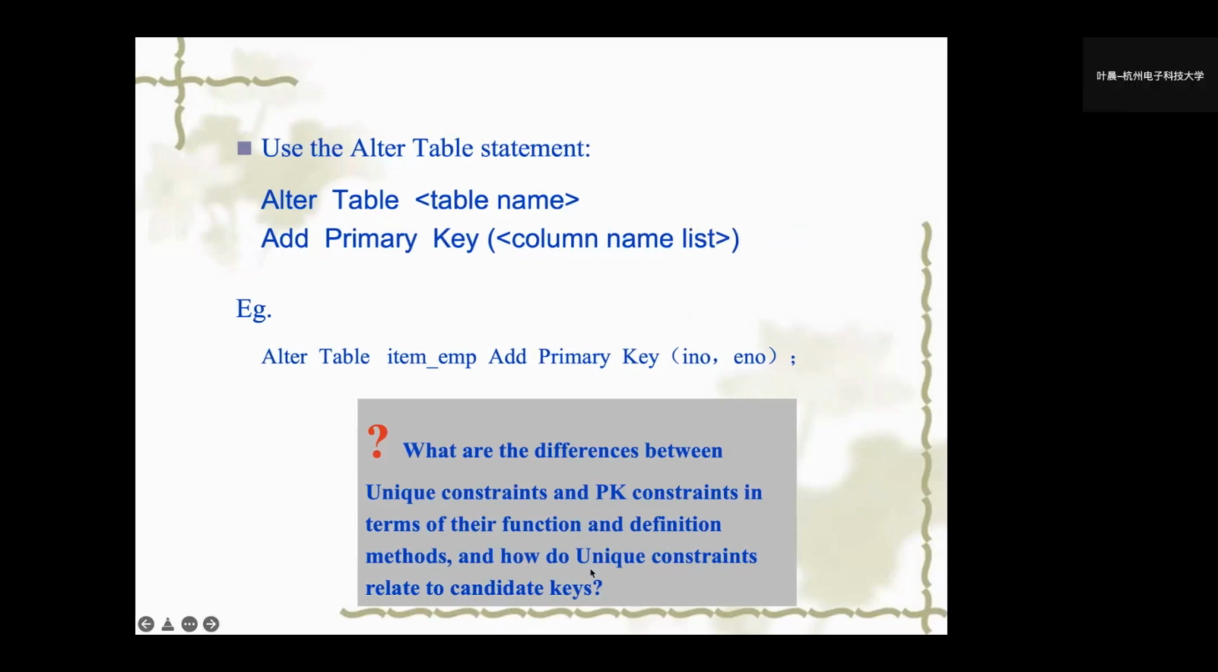And for the candidate keys, you can use UNIQUE and NOT NULL to constrain them. The UNIQUE constraint allows null, it allows empty. But the primary key doesn't allow empty. It should be not null.